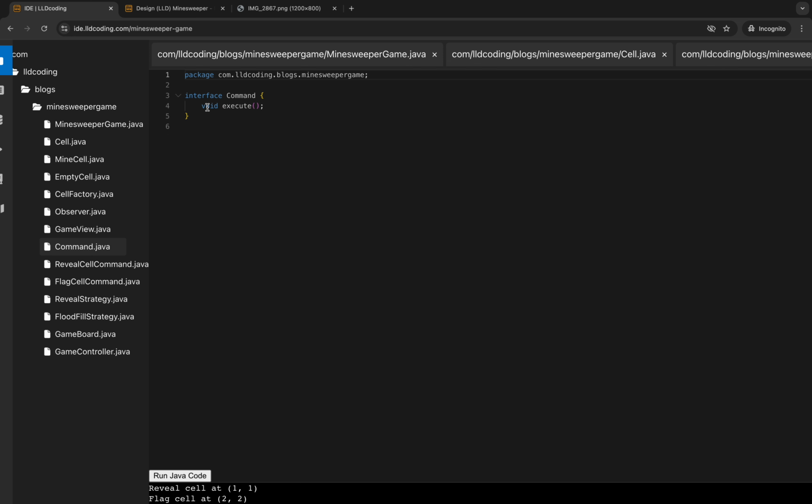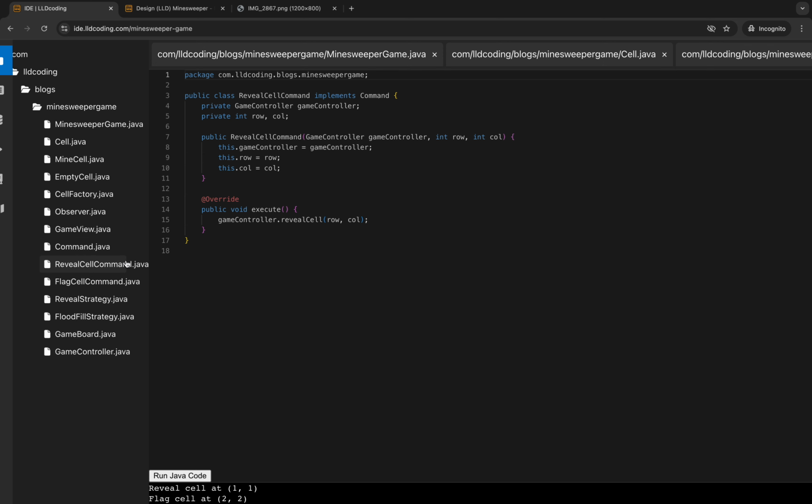Let's come back to the command pattern. Here we have a simple, basic way of implementing the command pattern. We have created an interface with the execute function. If you see, we have two classes which are implementing that command interface. One is this reveal cell.